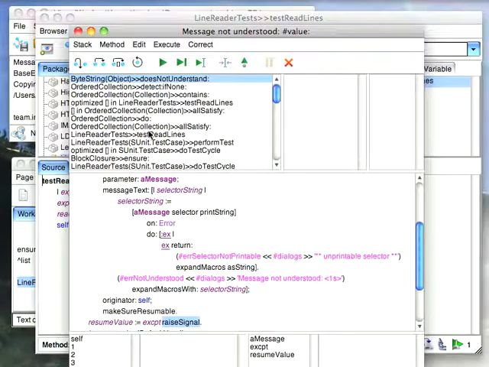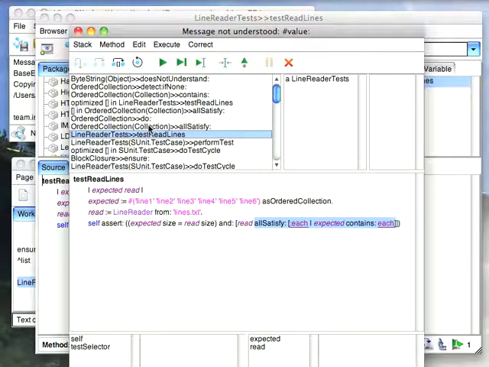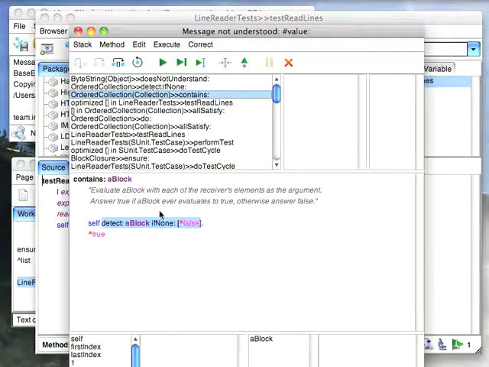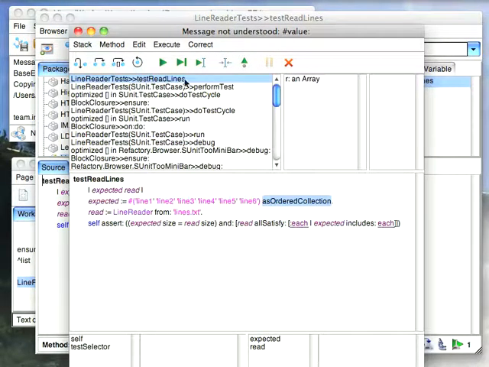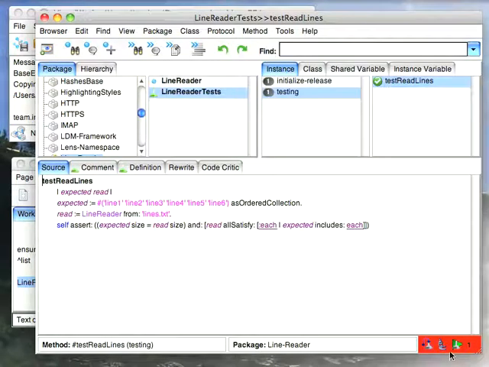I can go down and see what's going on. So I go into my test and I can go into the all satisfy, and here I see the contains, and I can see the contains isn't really what I want, and what I really want is includes. So I can close this, or I can just go down here and change this straight in line here, includes, recompile it, rerun it, then come down here and press the button, and it's all green.